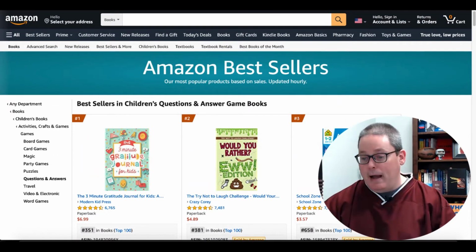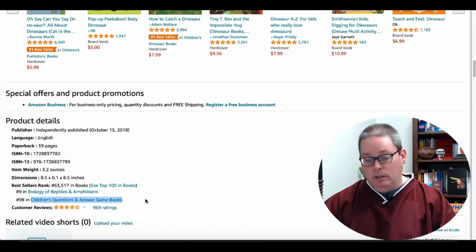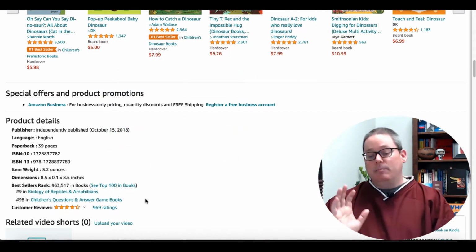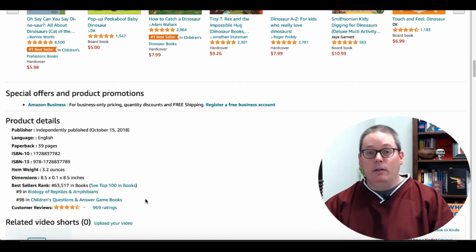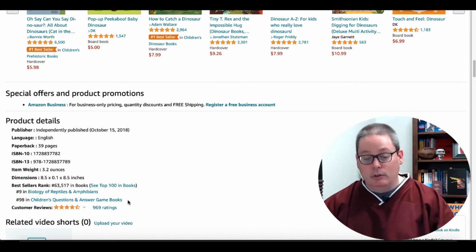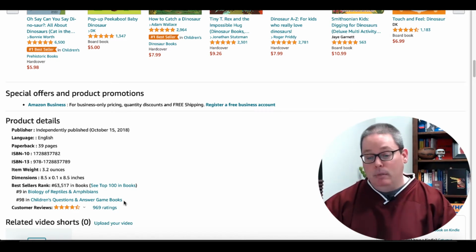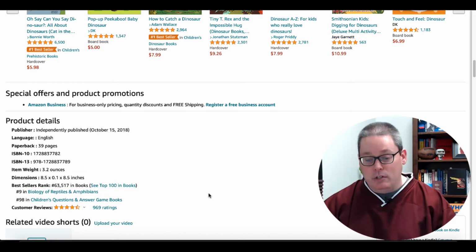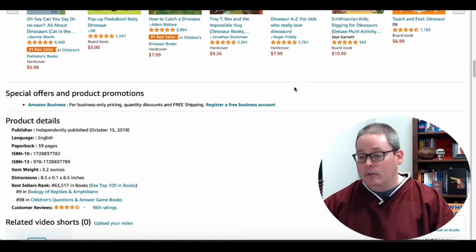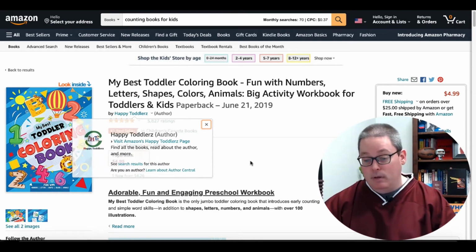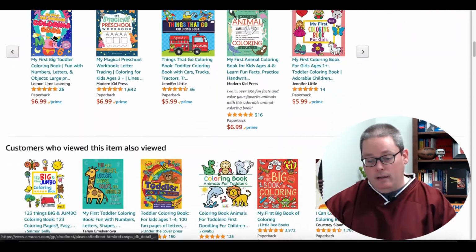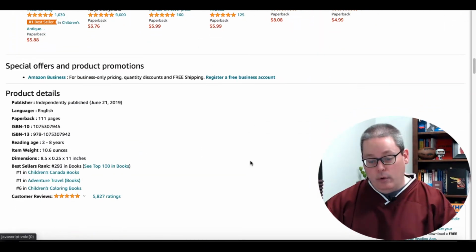And again, we'll go back to the Count the Dinosaurs books. While that book inspired my book, I'm not sure that those are the right categories, although they may work if I find nothing better. Specifically this one, Children's Questions and Answer Game Book, but definitely not the biology of reptiles and amphibians. So let's take a look at the other book, Best Toddler Coloring Book, Fun with Numbers, Letters, Shapes. Now this is a full-on activity book. We'll scroll down and take a look at what category this is in.